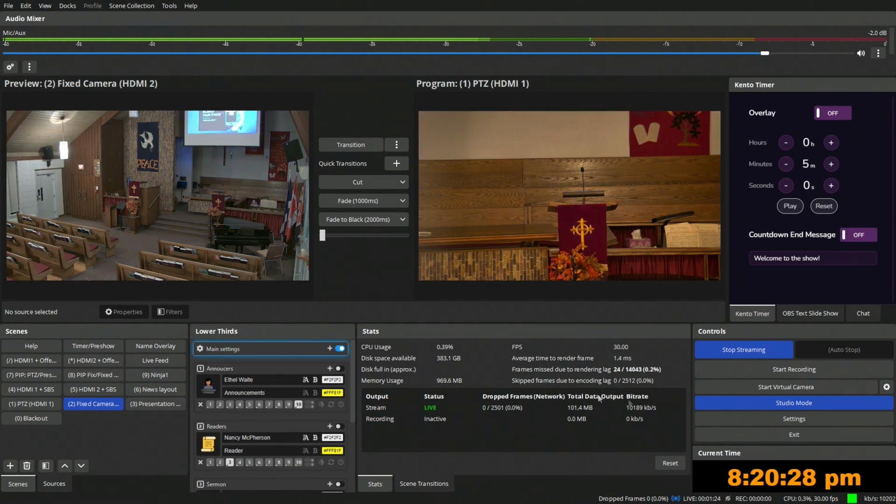You can always even start a recording at the same time while you're streaming. So I'll start a recording right now. And now you can see that the recording has started. So stop recording is now here instead of start recording. And you also have this pause button.